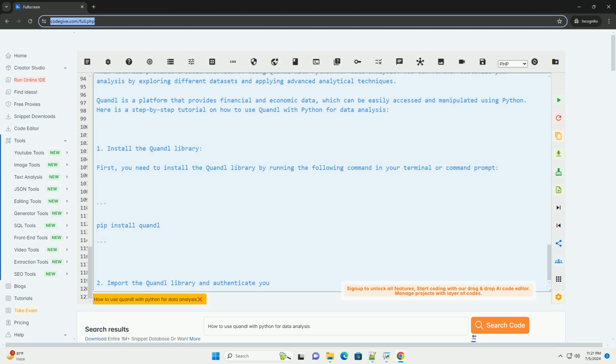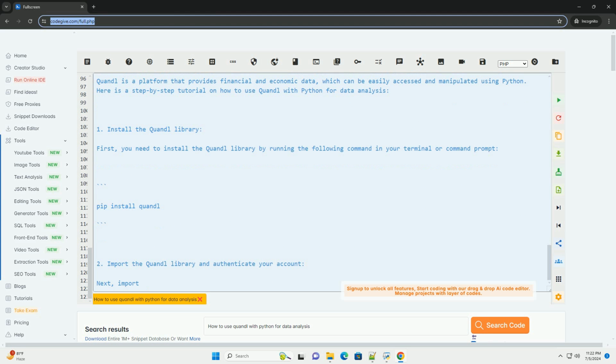This tutorial provides a basic overview of using Quandl with Python for data analysis. You can further customize your analysis by exploring different datasets and applying advanced analytical techniques.